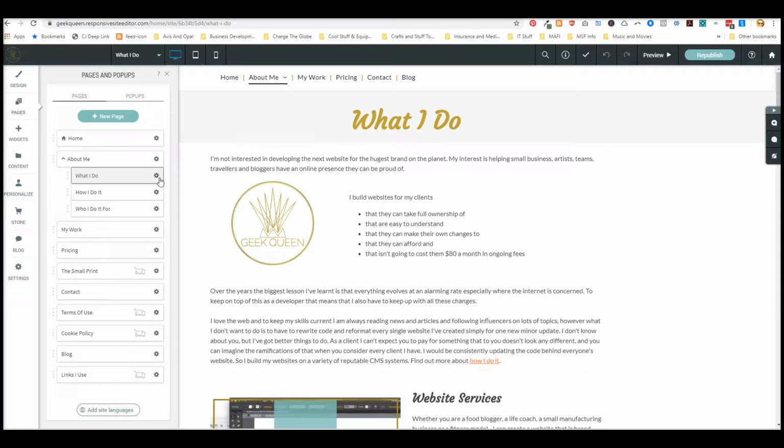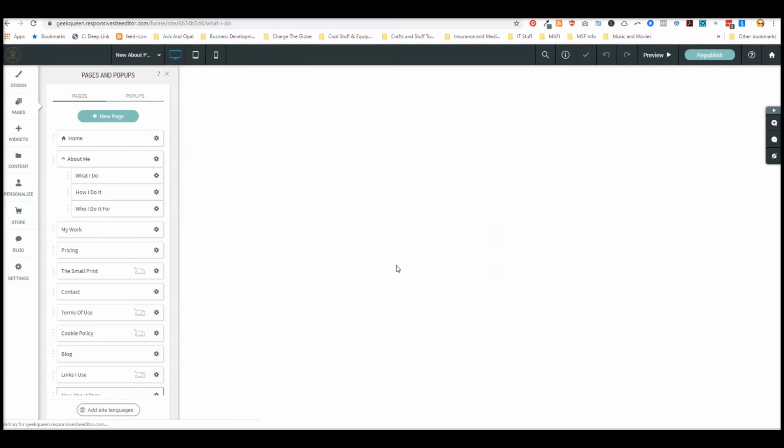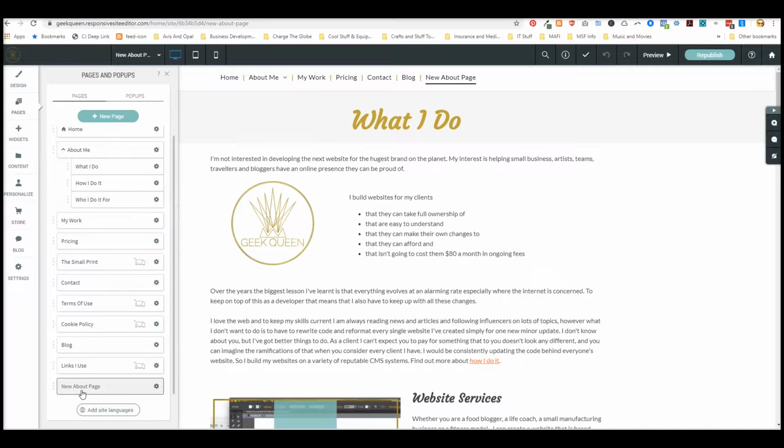So what I do is I click on the little settings icon here and I click duplicate. By default, it calls it copy of whatever your page is. And I'm just going to call it new about page because I don't know what else to call it, and duplicate. Okay, so now you'll see it's straight away in here. It always adds new pages to the bottom.